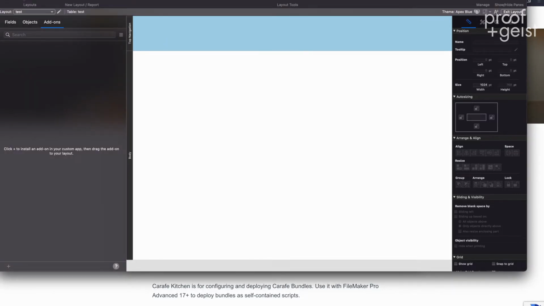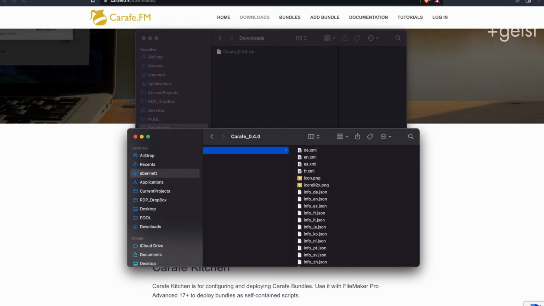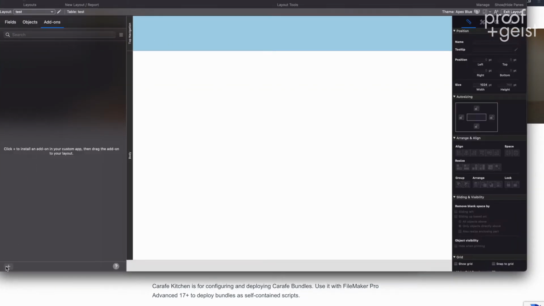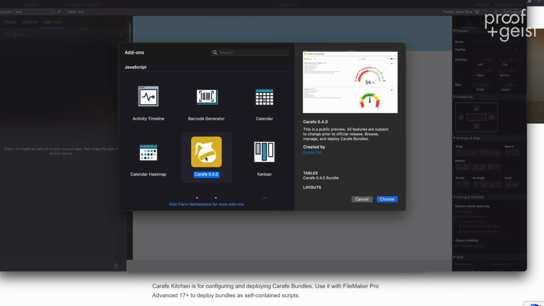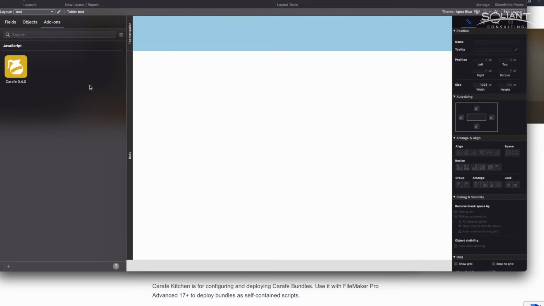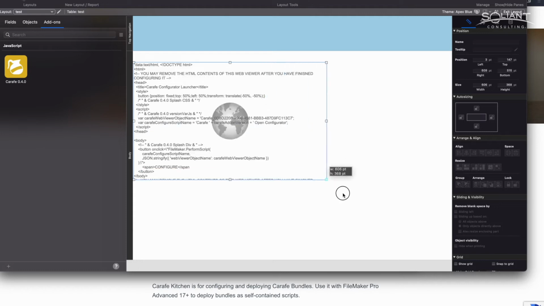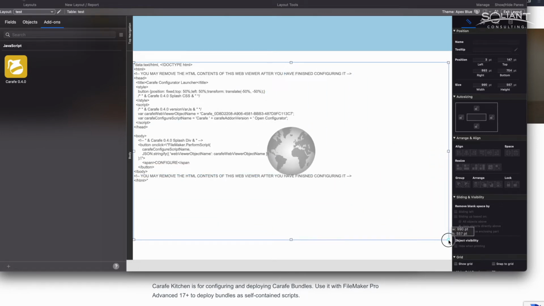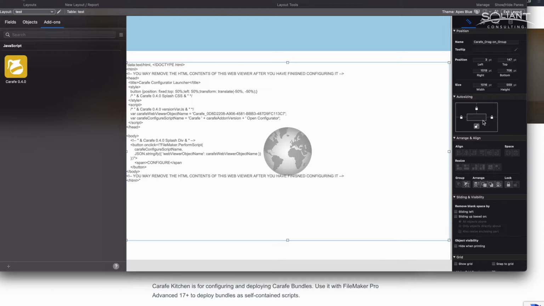Now, in order to get access to it, we're going to have to restart FileMaker. Back to layout mode. Now when we hit the plus, we have Carafe available to us. We'll just click Choose. And in order to make use of the add-on, all we need to do is drag this onto a layout. We can resize it. We might want it to get big when our window gets big. And let's save that. Go back to browse mode.